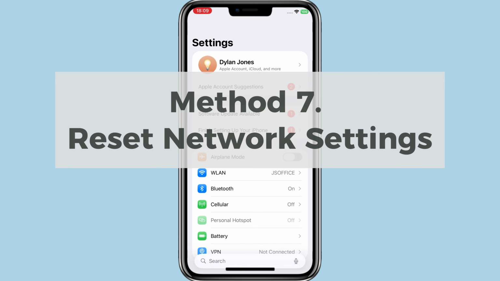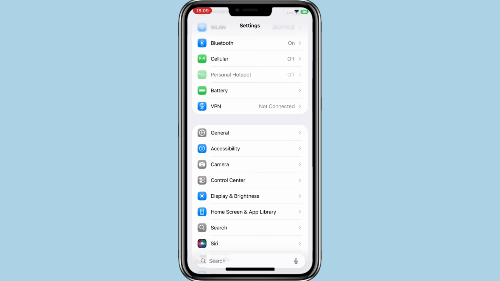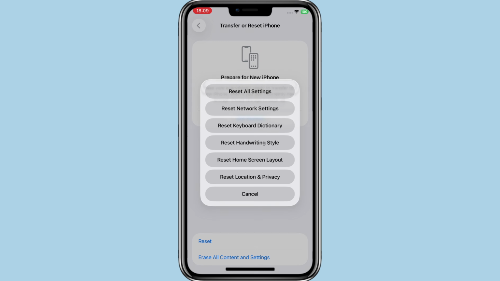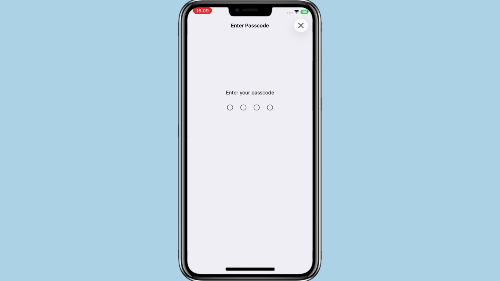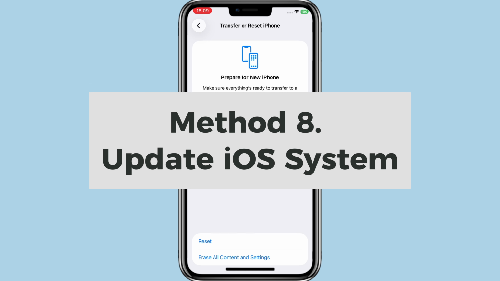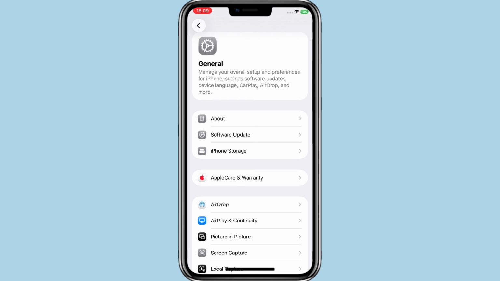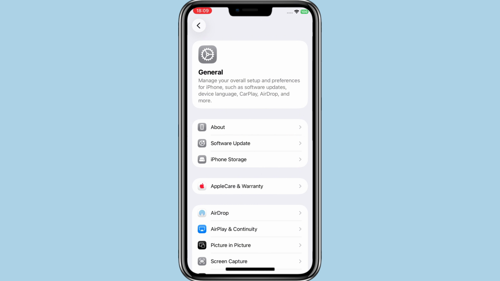Network issues can also cause contacts to disappear. Go to Settings, General, Transfer or Reset iPhone, Reset Network Settings. Running an outdated iOS version can cause bugs. Go to Settings, General, Software Update, and install the latest iOS version available.